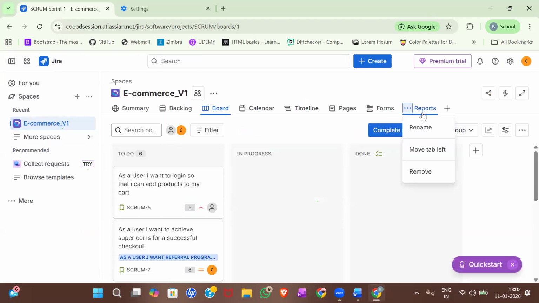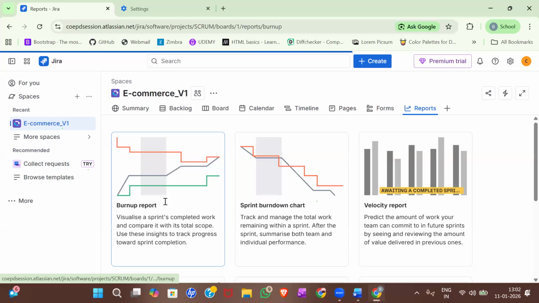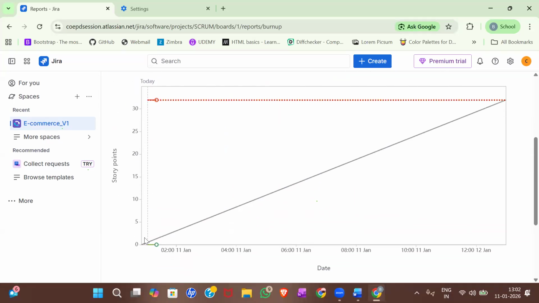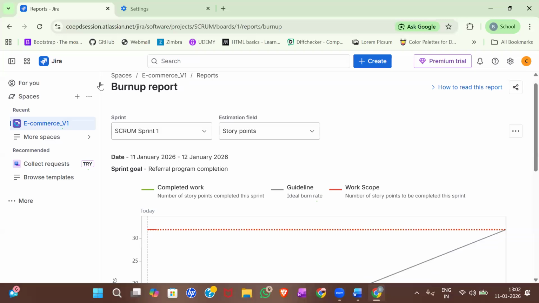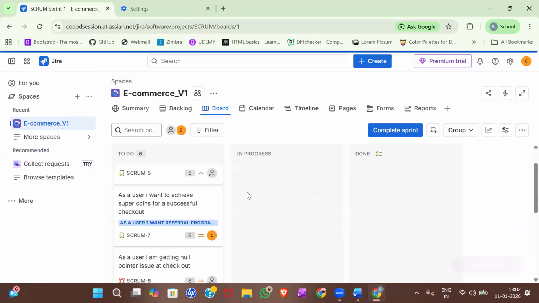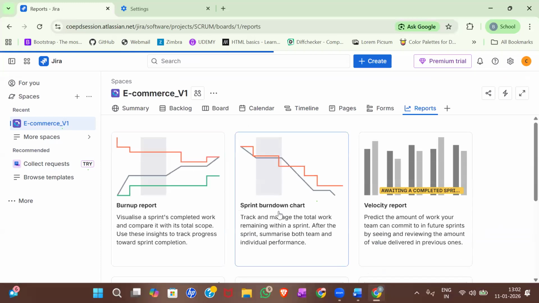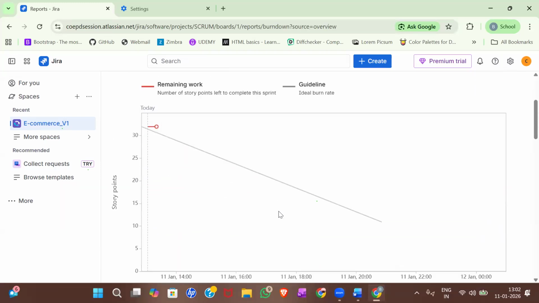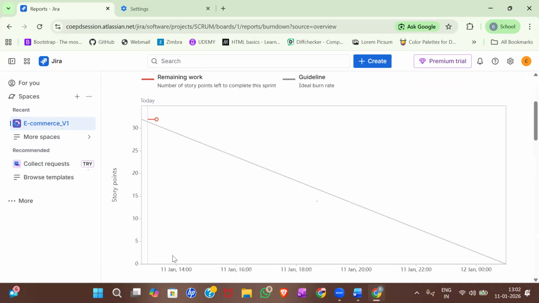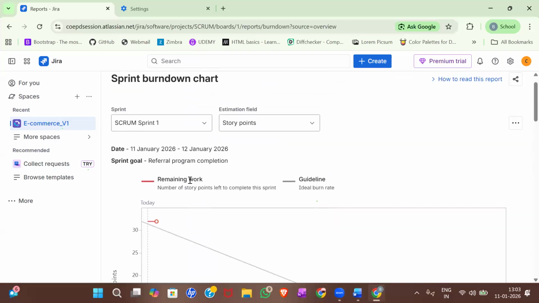Okay, reports, burn up. So this will be your burn up. You have the same imaginary. Sorry, we already did this, right? Burn down. Let's go with burn down. Okay, you will have the same imaginary, but instead of going upwards, the graph will move down towards the zero x-axis. So as many story points as you complete, that much the red graph will fall down, and until it moves to the zero x-axis, the work is not completed.